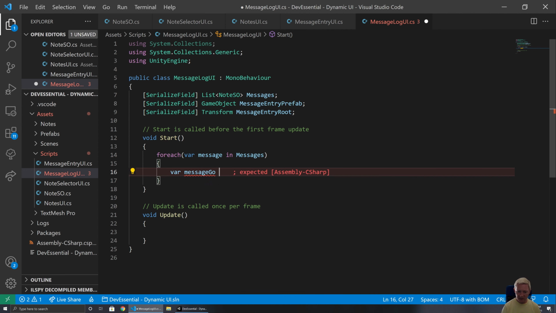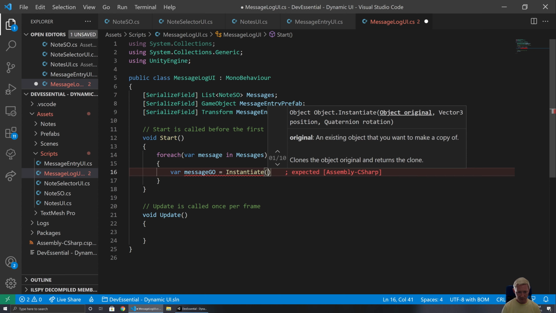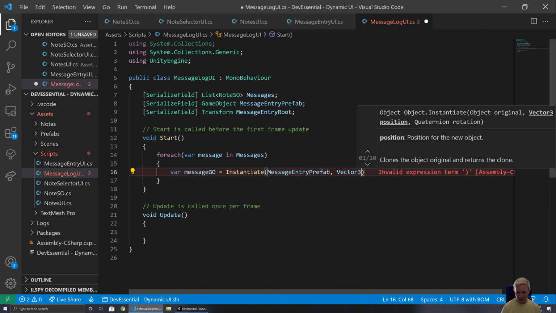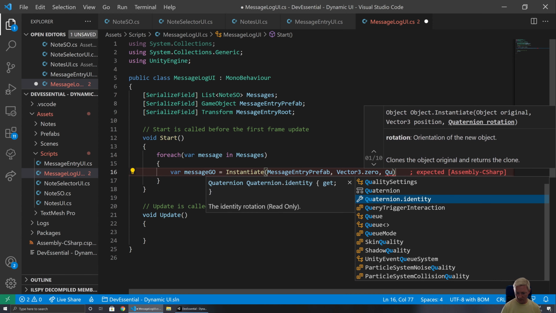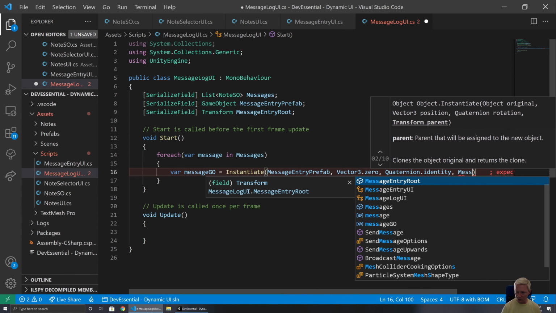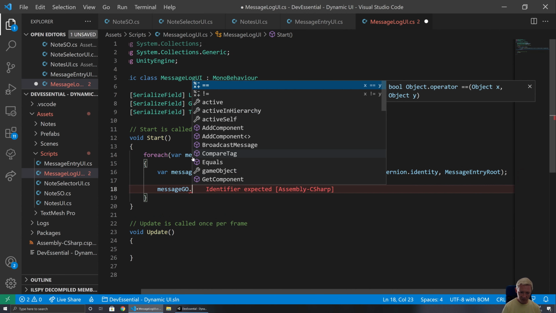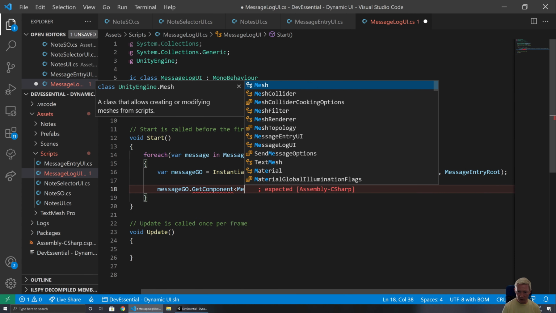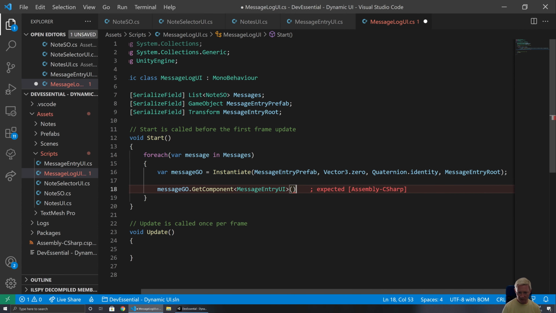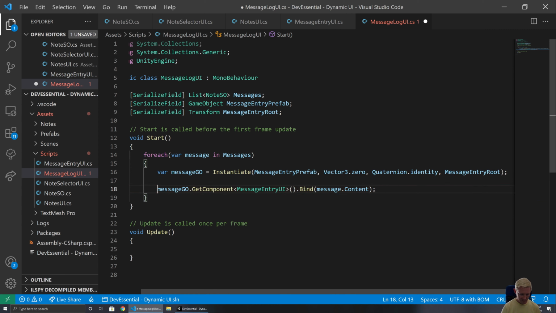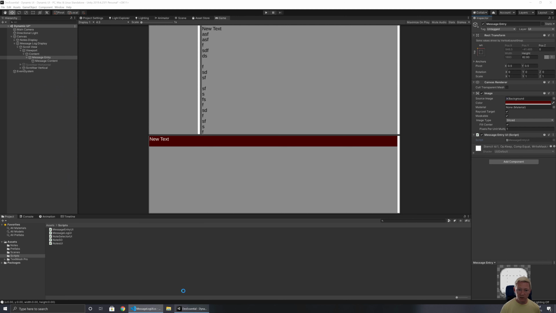We do the same instantiation exactly as we did before. Our message game object, we instantiate our prefab, default positions, default rotation, and we give it its entry point. Then we can grab the component on it, so our message entry UI, and we bind to our message content. So most of the code-wise so far is very similar.